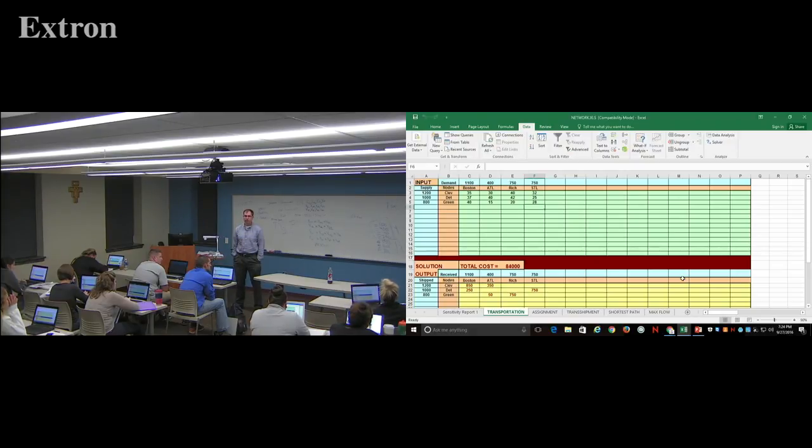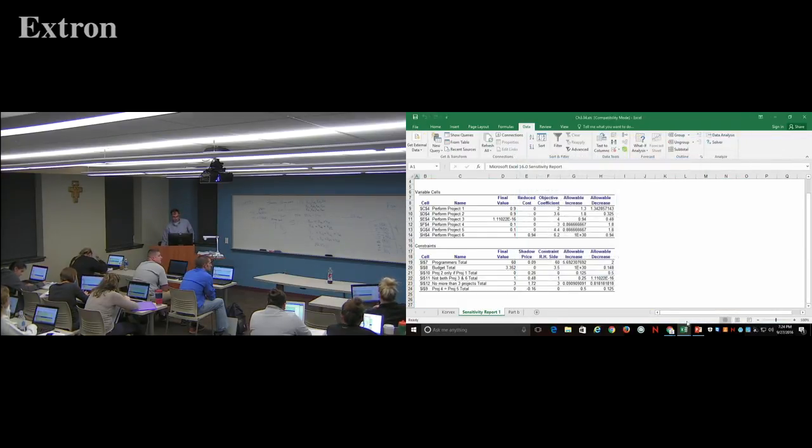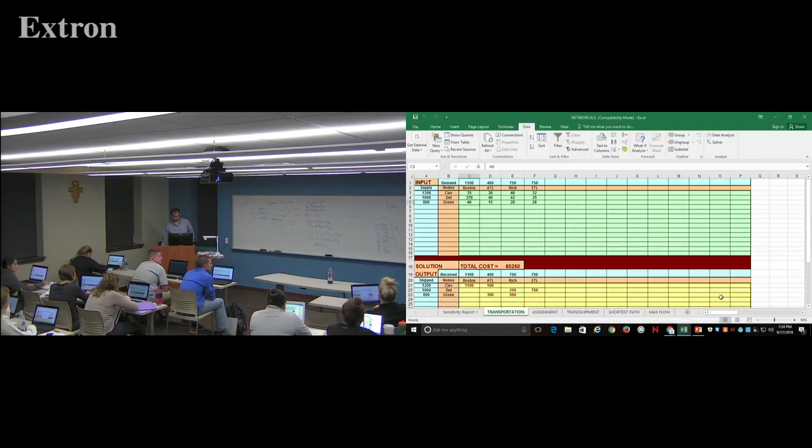Just make the cost really high. Okay, very good. So what Devin suggests is that on the route from Detroit to Boston, instead of 37, let's make it 370. And if we resolve, I hope it doesn't choose that route, and it doesn't.